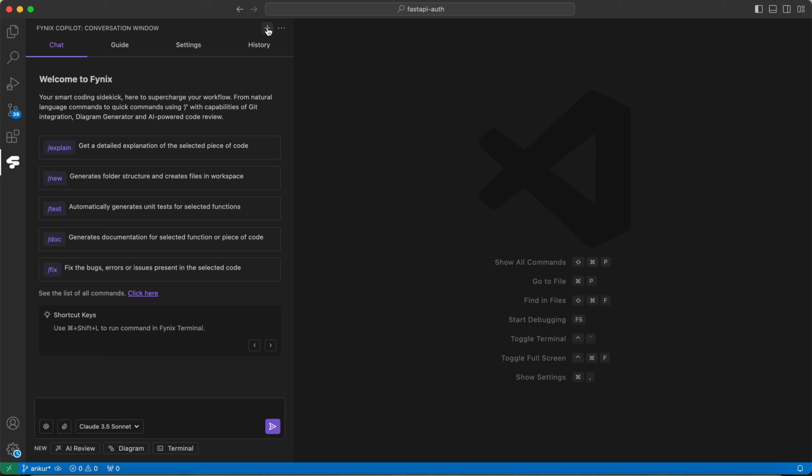Over here is from where you start a new chat, a new conversation, right? You can export a conversation, log out, or you can report bugs as and when you find them, right? So this is a brief idea about the user interface of Fynix. It is quite self-explanatory. Do give it a try, get your hands on it, and let us know how you feel about it.